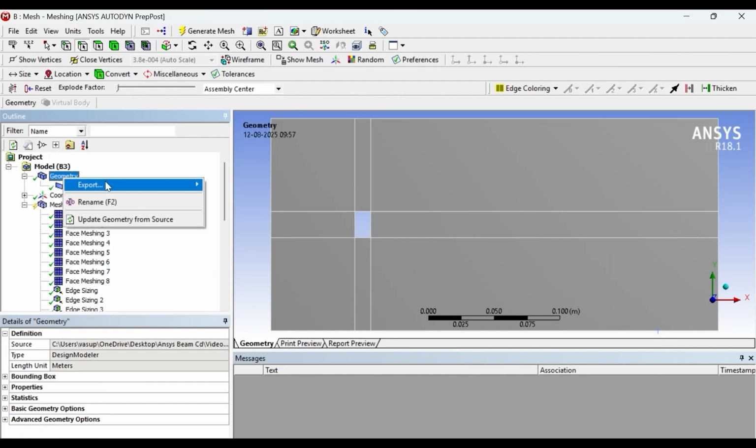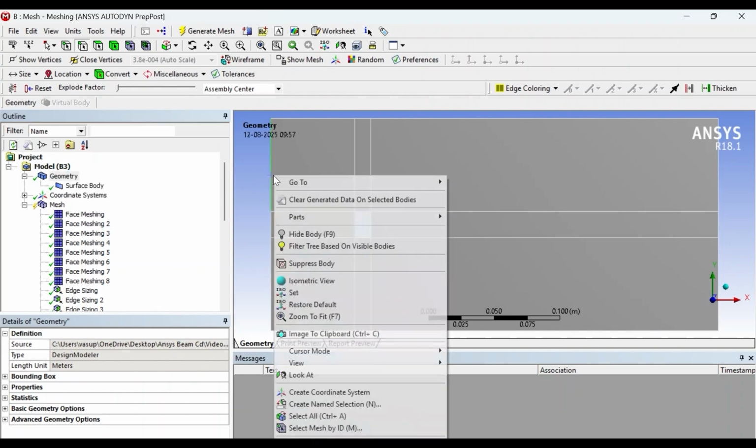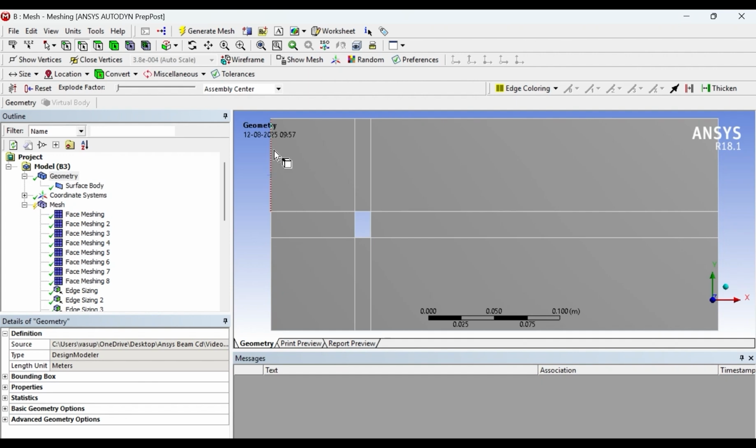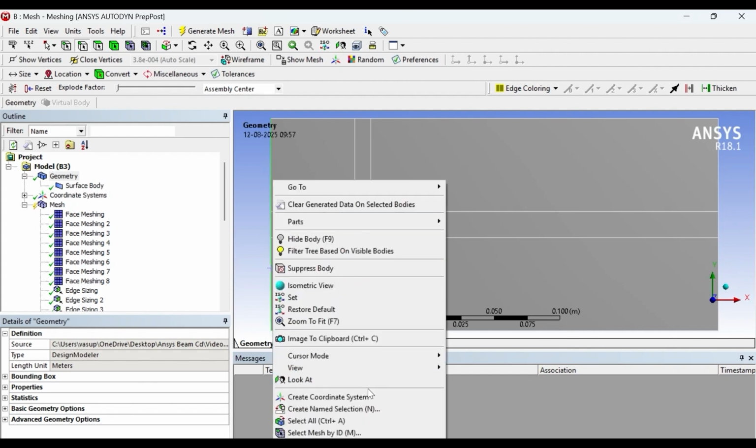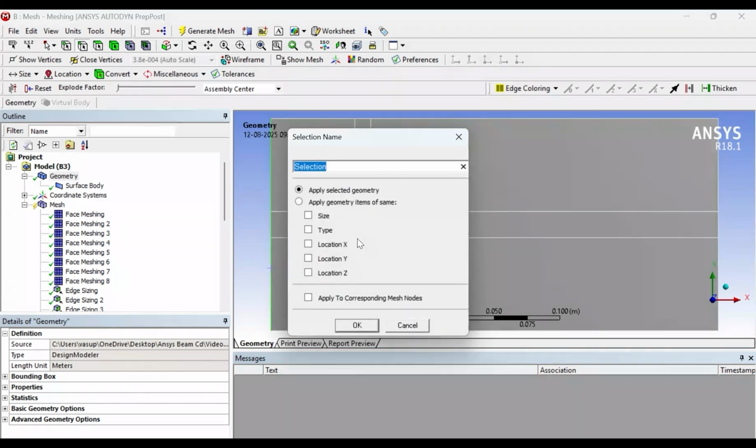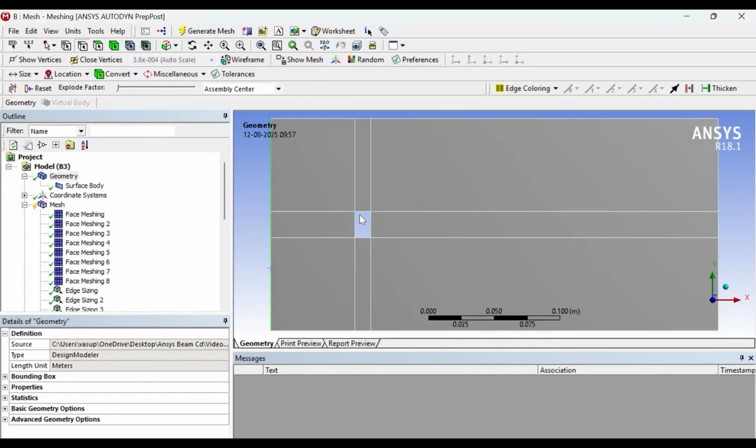Now we will create the name selections. We select the first internal edges and name them inlet. Create the name selection, name it as inlet. Now this is done.